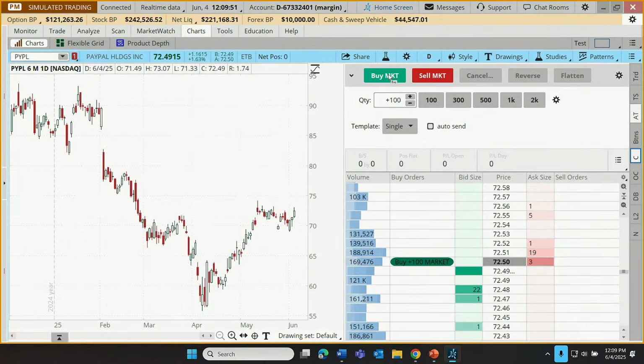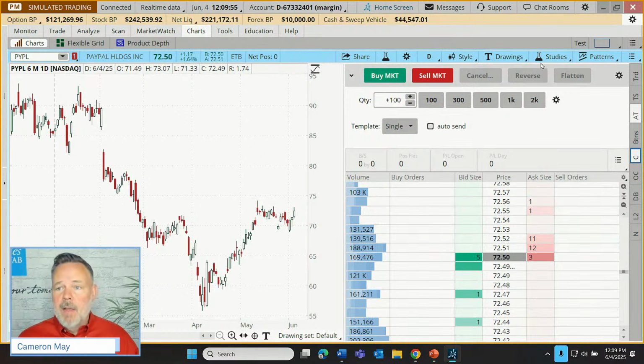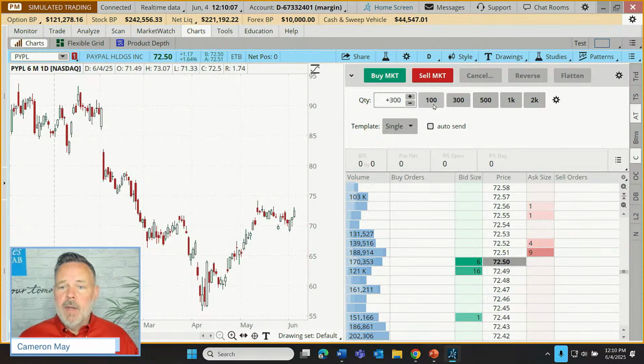All right, so let's start with a general navigation of the tool. Right up at the top are order entry functionalities, buy and sell. We can cancel orders, reverse or flatten existing positions. We can change quantities here. There are default quantity buttons if we want to click through those. We can also customize those quantities. We'll talk about that in just a moment.